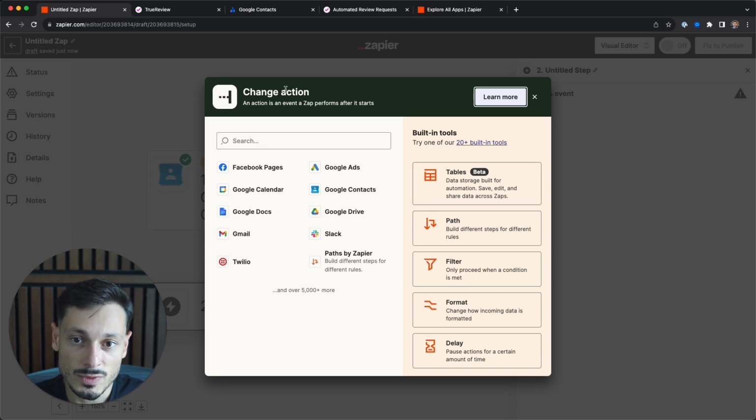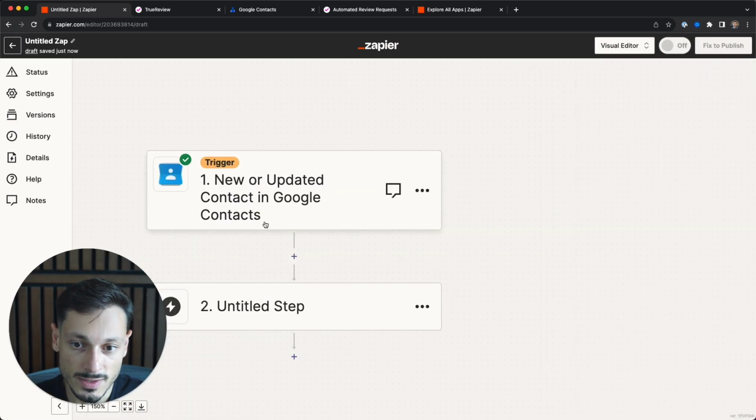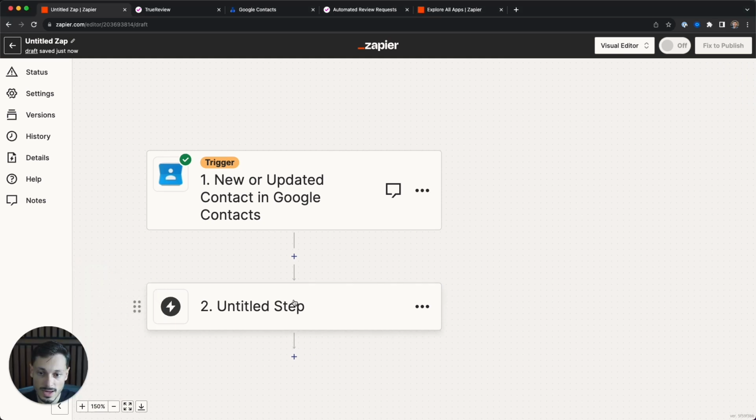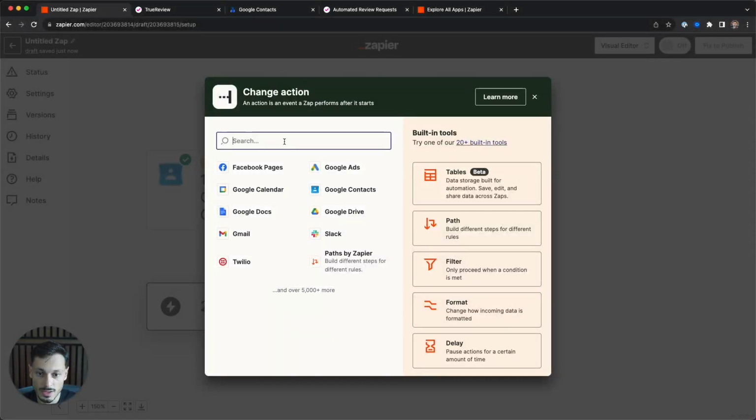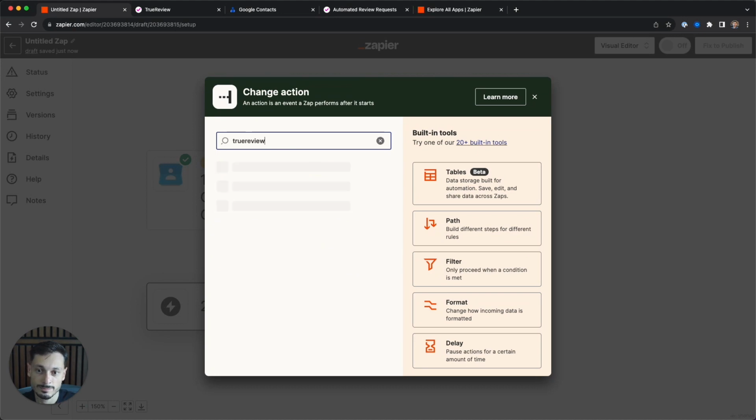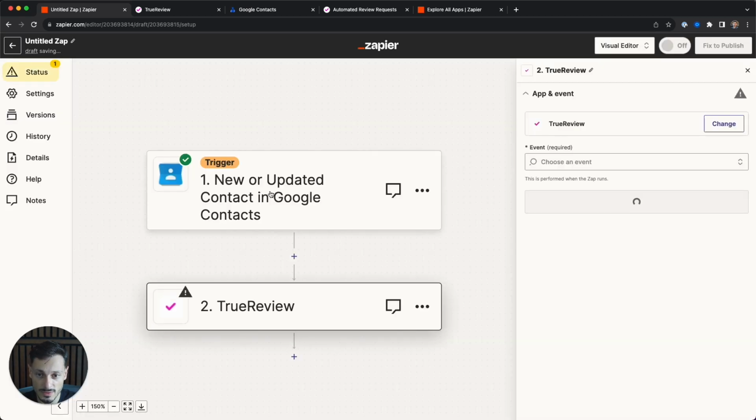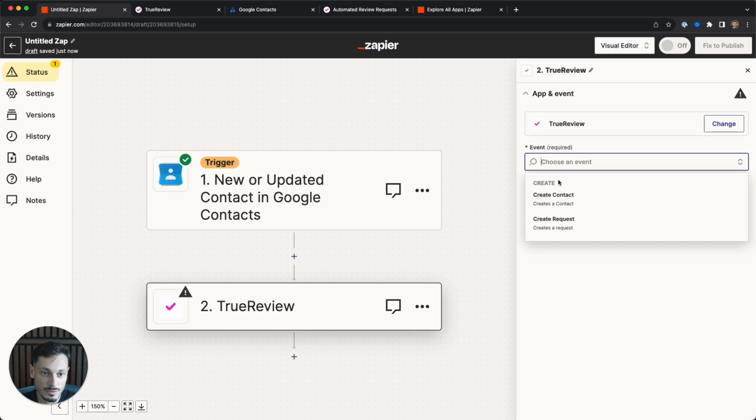So now we want to change the action. If you did not see what I did, it automatically opened, but if you click this action step, here you can search for TrueReview, and you're only going to see one option here. The reason I see multiple is because I have a developer account. On the right side, I'll click into my event, and this is an important one.